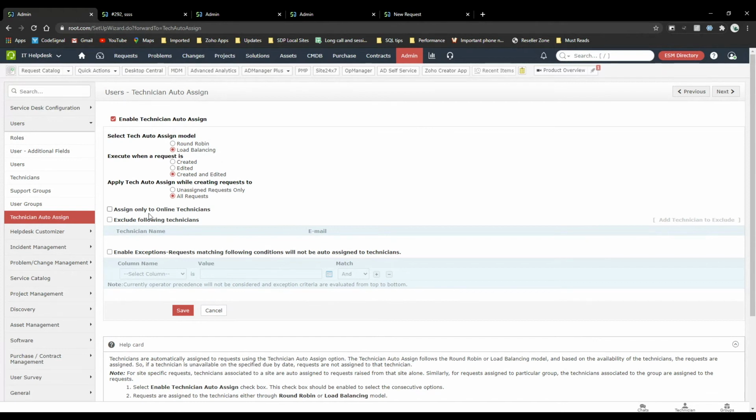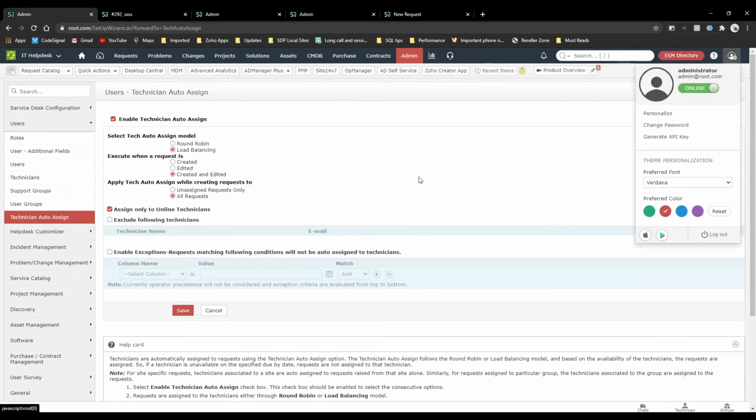So this is also pretty much self-explanatory. And if you want to exclude technicians, of course you have the ability to exclude them. So if you don't want the administrators or coordinators to have the tickets assigned to them, you can exclude them. And if you want to exclude the offline technicians, whoever is working offline or whoever is assigned a different task that needs to be carried forward and is offline, you can also enable this option.